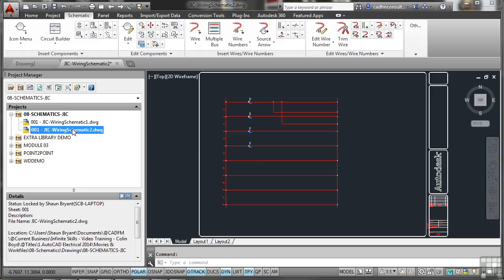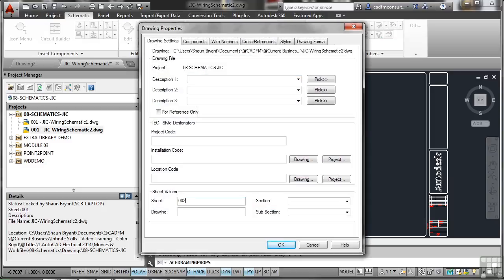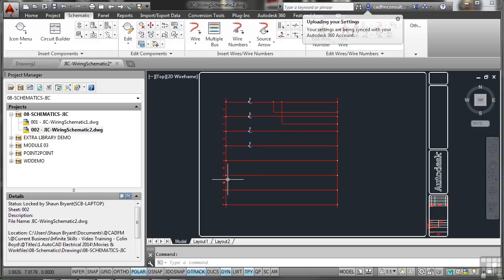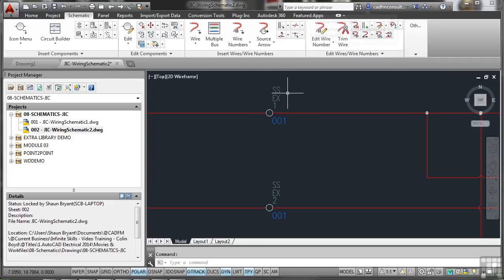So what I'll do there now is I'll right click, just sort out the properties, change that to sheet 2 so that we've got a proper numbering and naming structure there. And you'll notice again 360 is updating and syncing in the background. So let's have a look now at our terminals. I'm just going to zoom in on those first two. So there you go. We've got SSEX1, SSEX2, and they're both type 001.